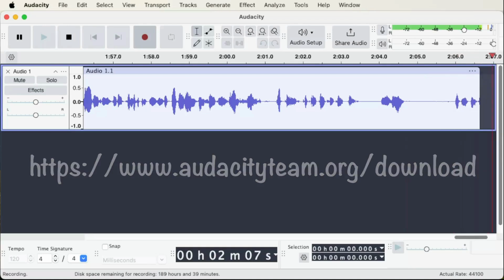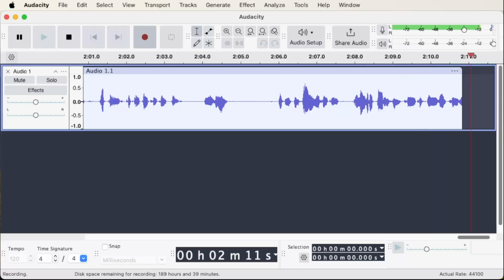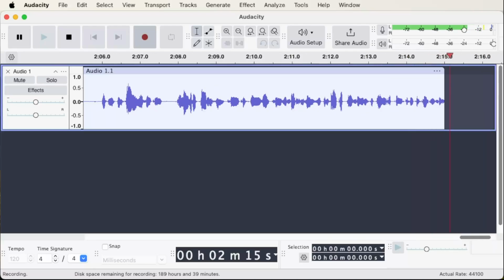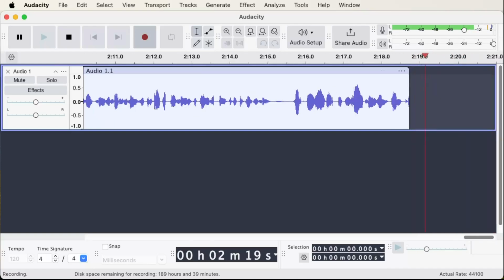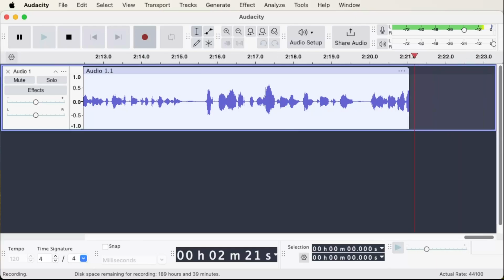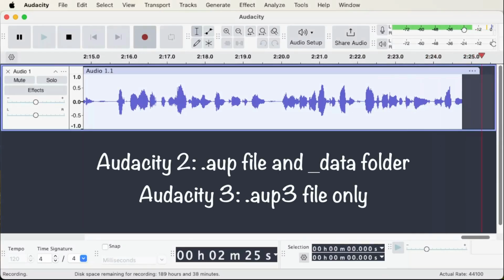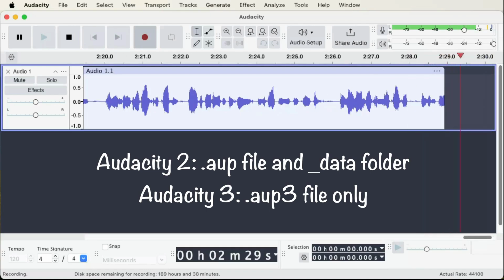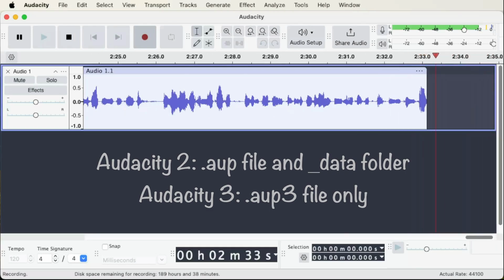If you've been following SAT, you know that upgrading from 2 to 3 won't change your settings, and you can back up those settings before you upgrade to be completely safe. Just be aware that if you are changing from 2 to 3, when you save an Audacity project, all the data will be contained in the .aup3 file. There's no longer a myproject_data folder that goes along with the myproject.aup file.